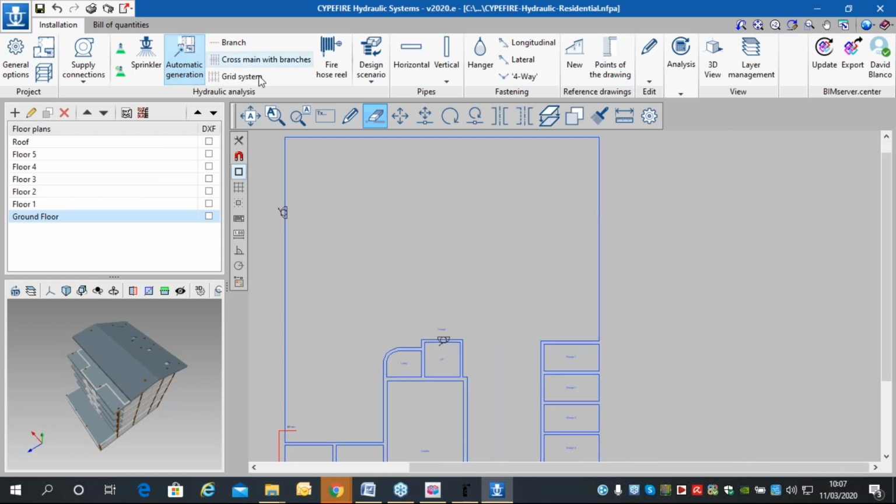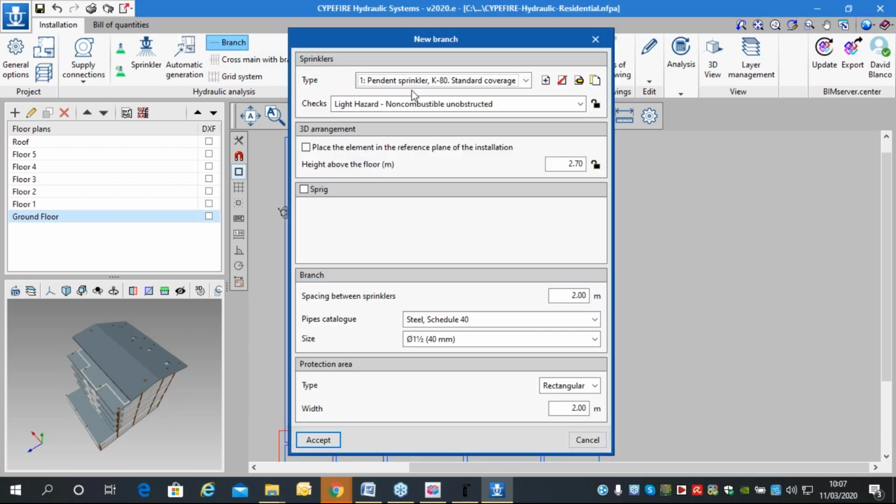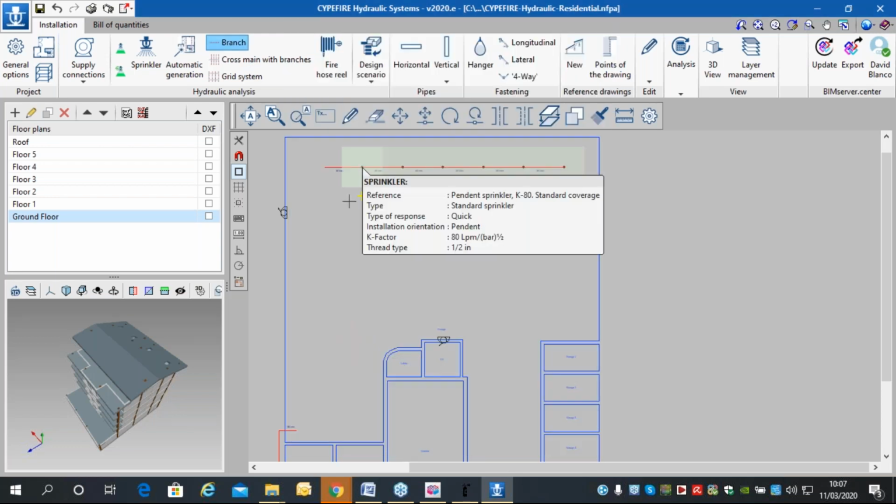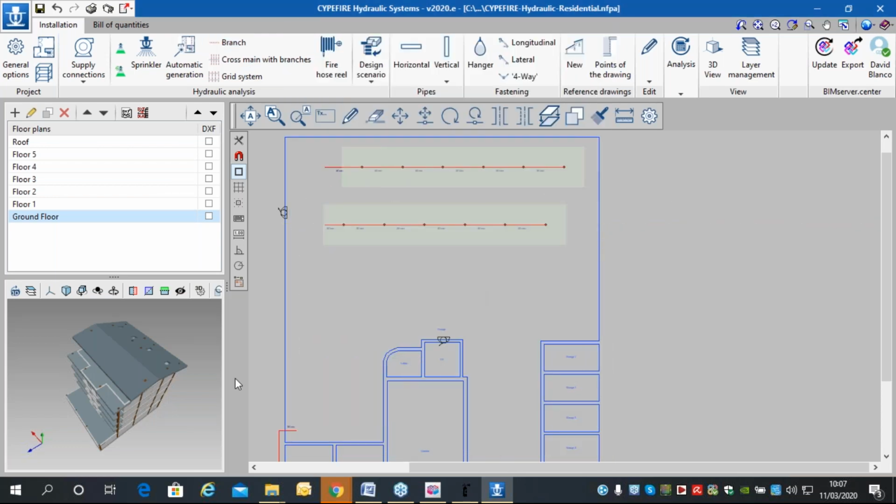Okay, so other tools speed up the process of introducing sprinklers. Some tools like branches: how to introduce a branch with a given branch size, 1.5 inches for example, and 2 meters spacing between the sprinklers. I could do, for example, this branch, one here, another one over here. Okay, this is a particular branch.